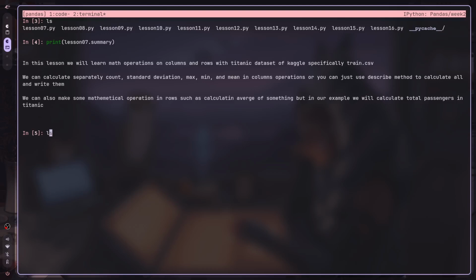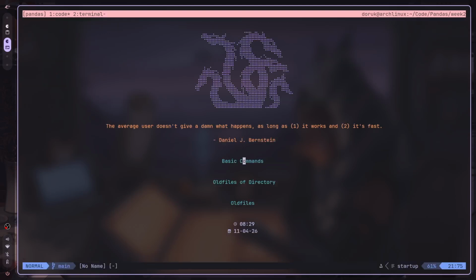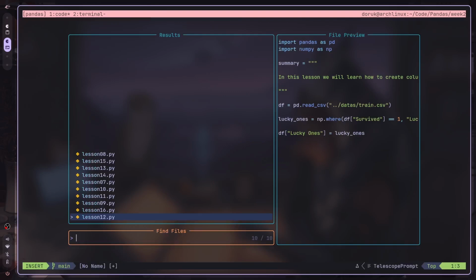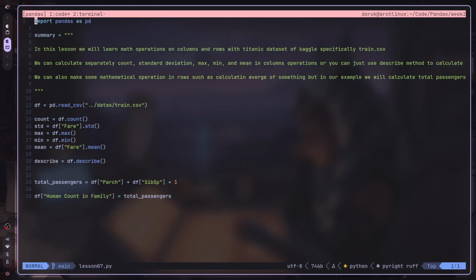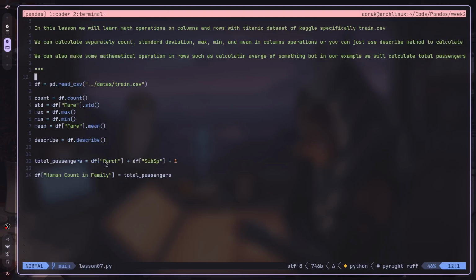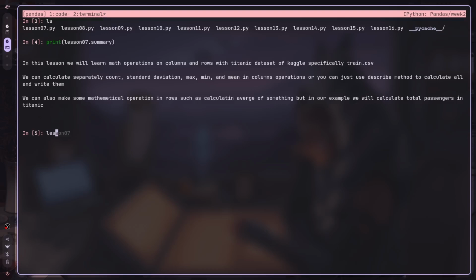Let's see our examples then. What is our example? Sorry, I need to write. Human count: as you see, I count the total passengers in the Titanic as given in train.csv, because parch means the children you have and sibsp means siblings, as you understand. Okay, let's continue with the next lesson.